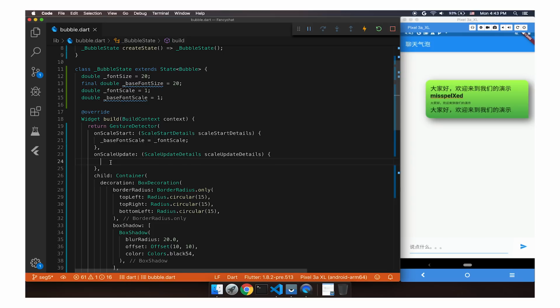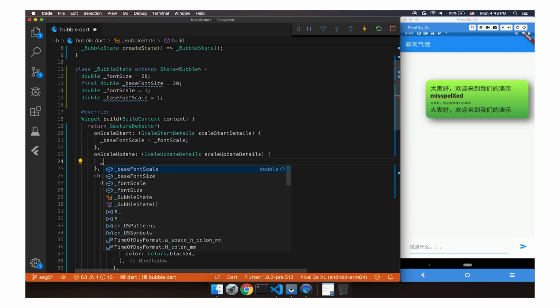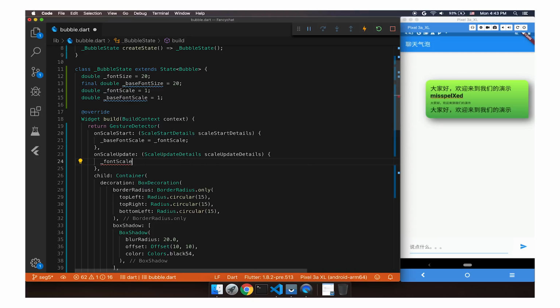All right, so onScaleUpdate. Here we're going to calculate the new font scale based on the base font scale that we just recorded. So the font scale is going to equal the base font scale times the scale factor of the gesture. So that'll be this. And we're going to clamp it so it doesn't get too small or too big.